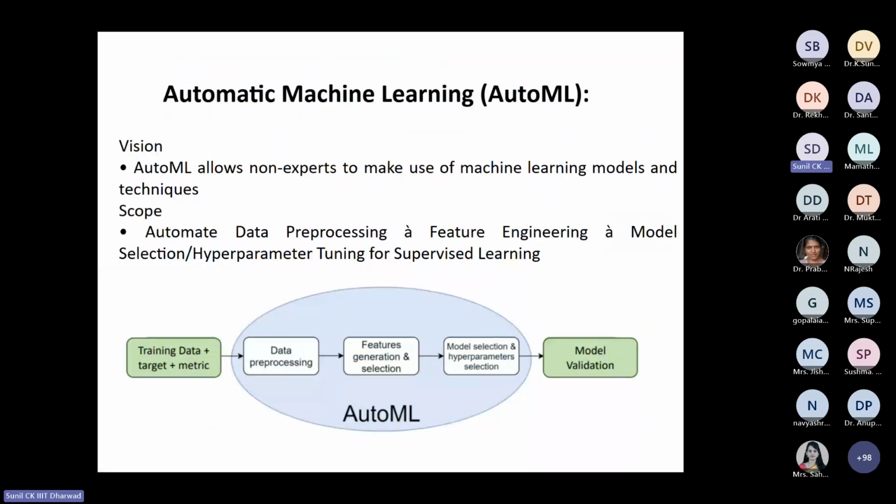Your involvement, or whatever the human involvement will be, is less in that case. So what is the vision of automatic machine learning? AutoML allows non-experts to make use of machine learning models and techniques. You don't need to be an expert to choose what algorithm I want to choose, whether I go with HPM or random forest or decision tree or logistic regression, whatever. It doesn't require any such expertise. It works on a trial and error basis. It does something and comes up with certain algorithms for you based on some experiments, on its own.